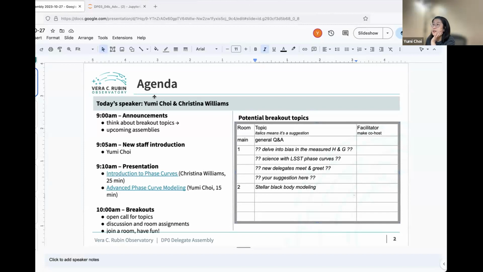Okay, anyone else? Right, if not, can anyone who has the moderator privilege make the breakout rooms?